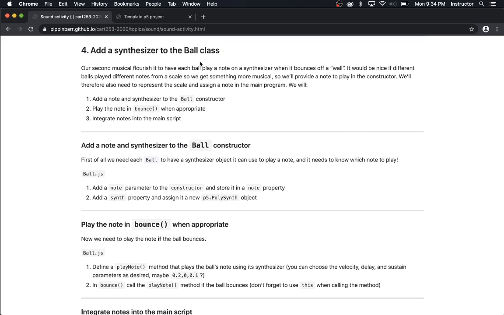Add a synthesizer to the ball class. So the second flourish that we're going to have is every time a ball bounces, it's going to play a note. And we're going to get it to play a note from a specific musical scale, so that as the different balls bounce in different places, they're kind of playing musical notes, and it sounds beautiful and amazing, and we get awarded the Nobel Peace Prize for music if that exists. So there's various things that we're going to need to do, and let's look at them.